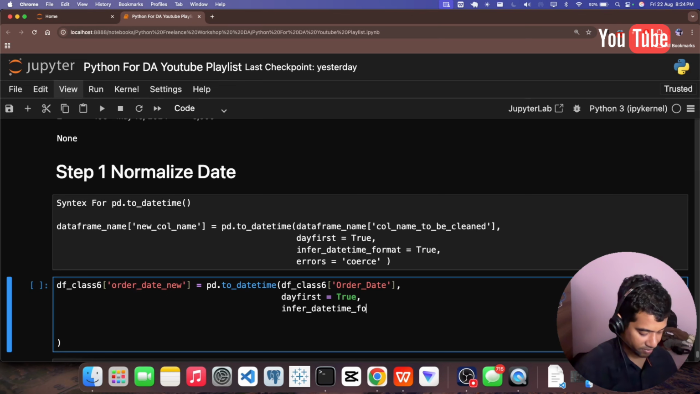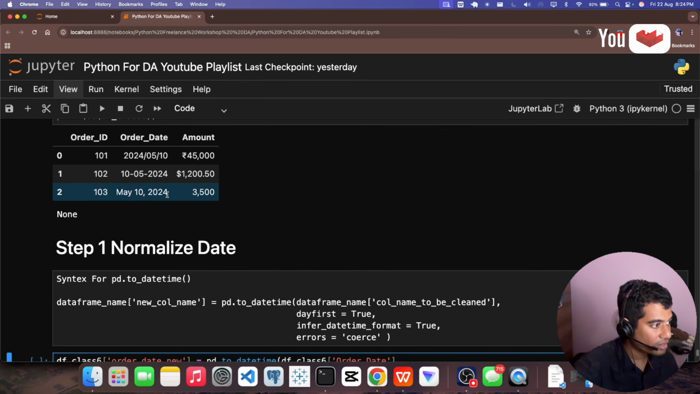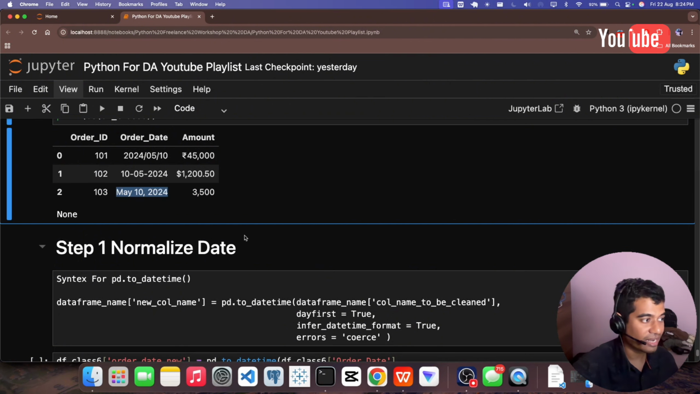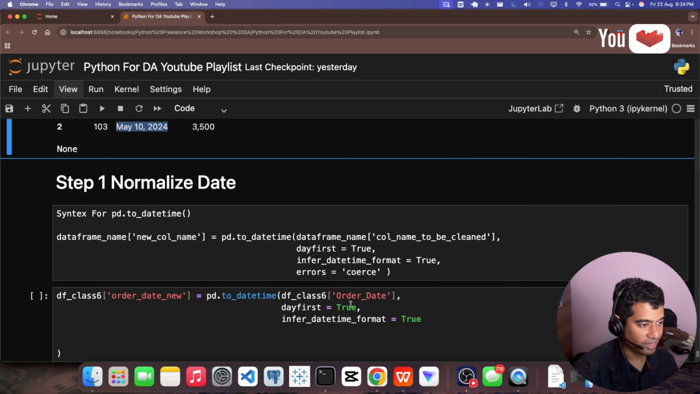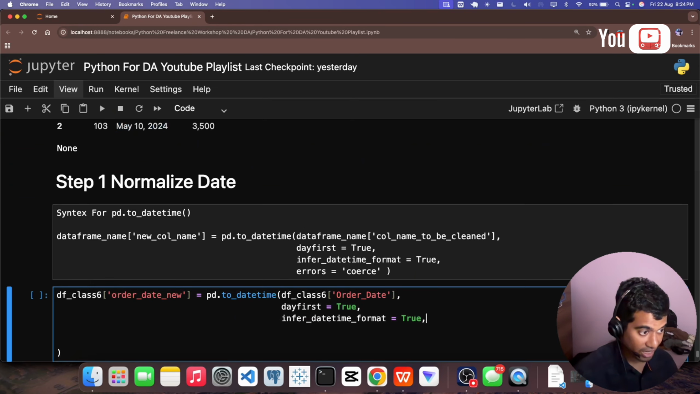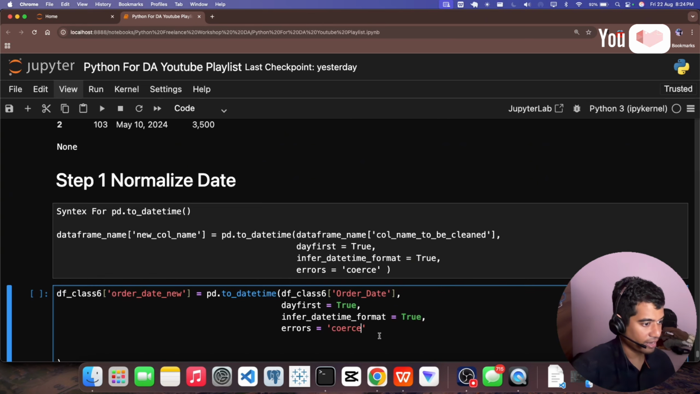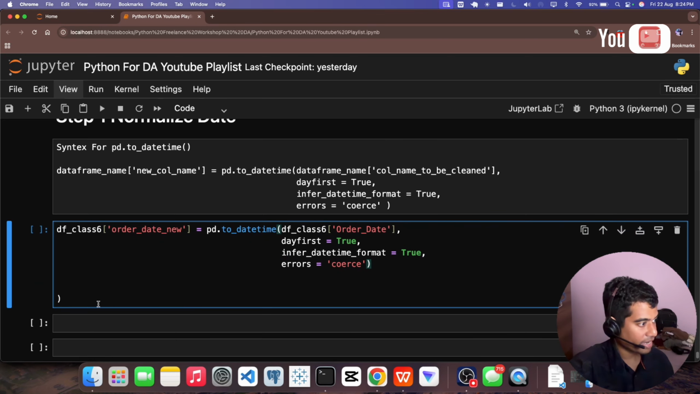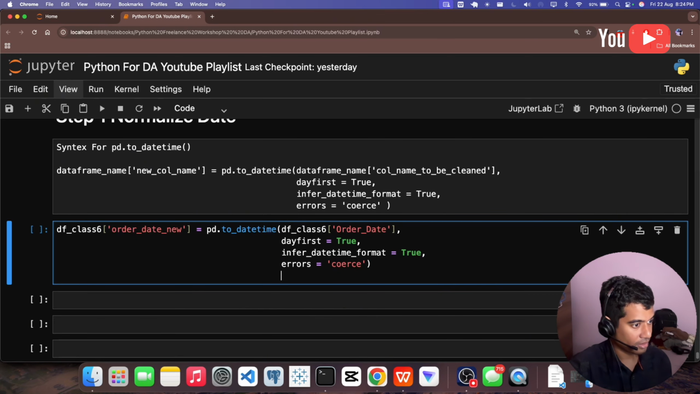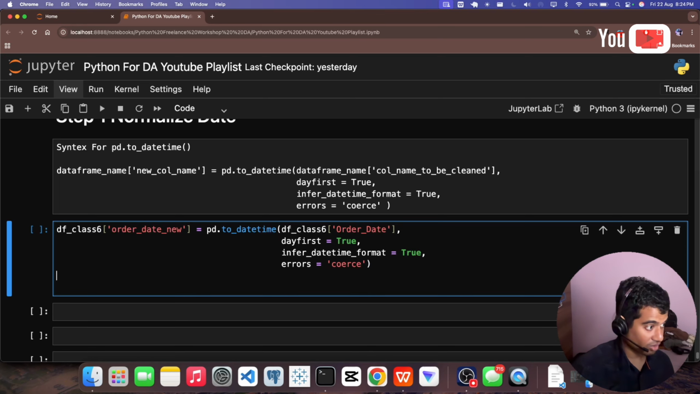Infer date time format equal to true. What will happen in this kind of scenario is that this text-based scenario will also be changed to the default date format. Okay, so for that we have to write this, and for those invalid date formats we have to write errors equal to quotes, and just close the bracket here. Let's delete this bracket. That's the thing.